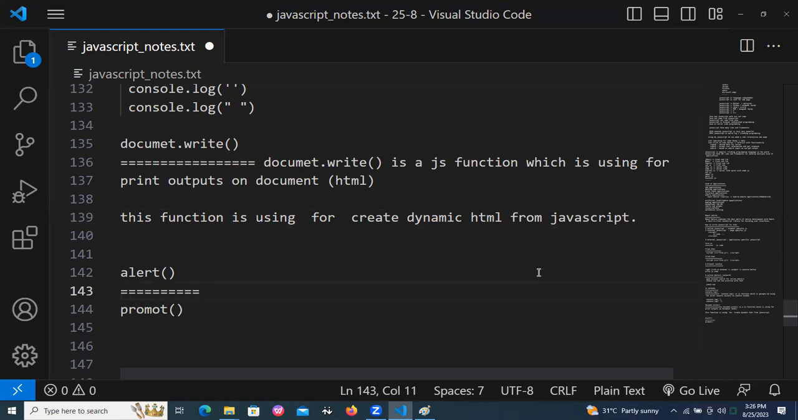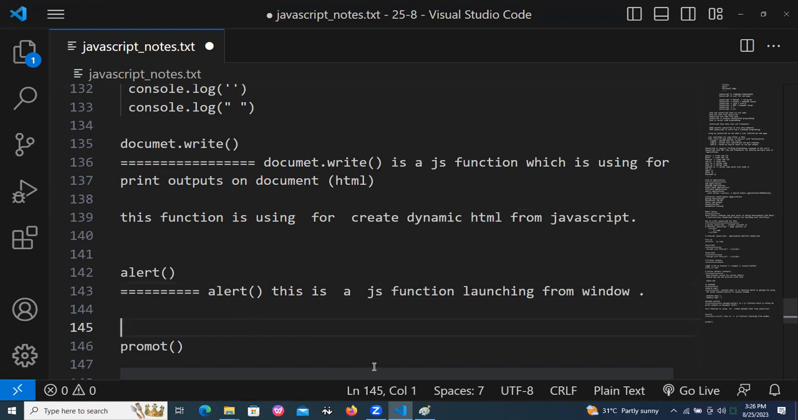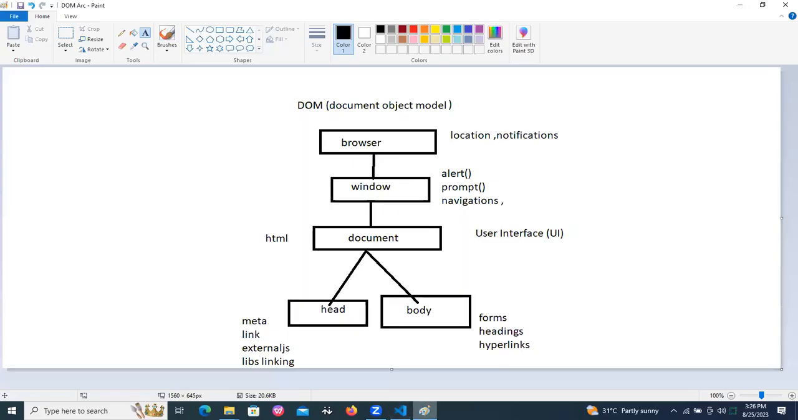Now alert. Alert is a simple prompt which comes from the window. This method is a JS function working from the window, launching from the window. It means that the window is loaded before the document. Can you see this? The alert box is basically loaded from the window.